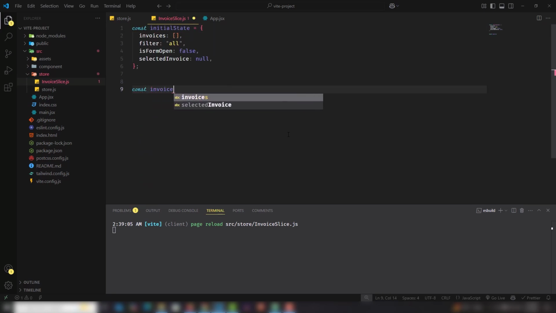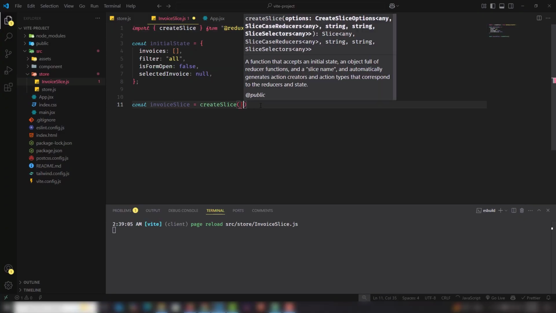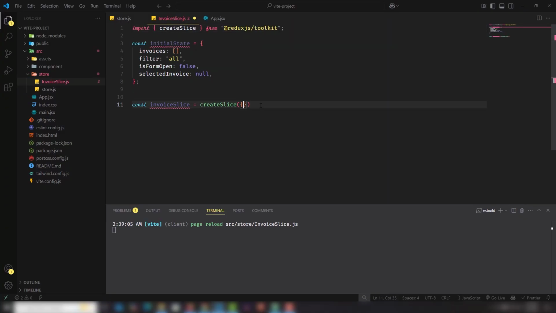Const invoice slice, and remove the e and add it one more time. It will give us createSlice from the Redux Toolkit, and import that. Use parentheses, curly brackets. After that, I need to use export default invoiceSlice.reducer, and also I need to export whatever function I will create inside there.